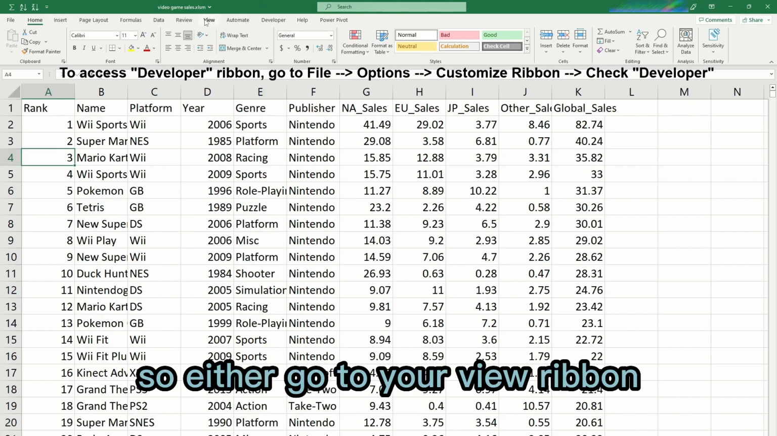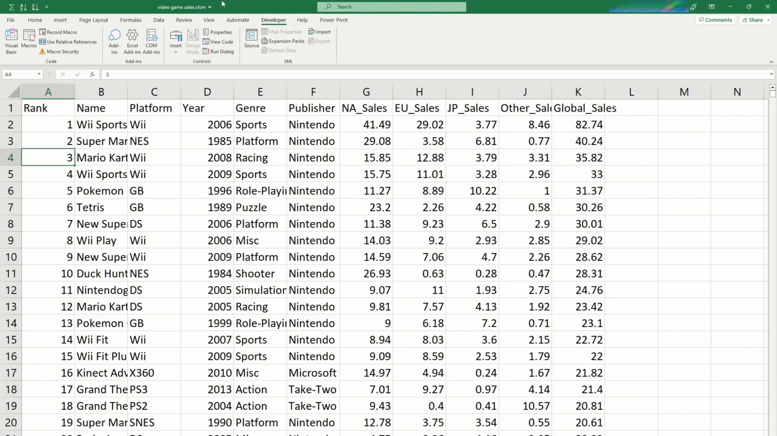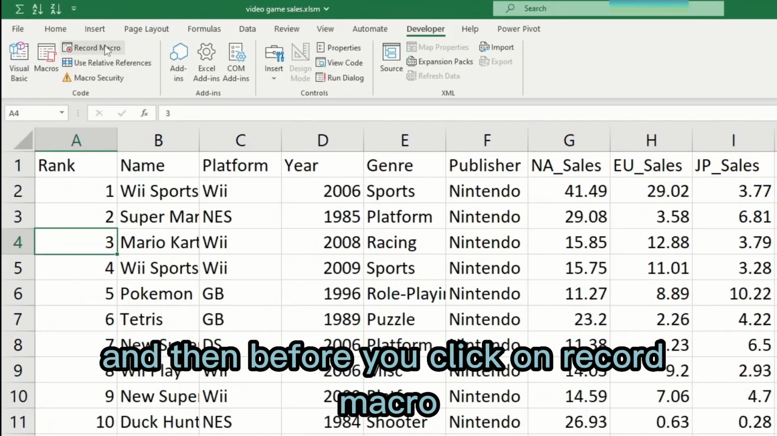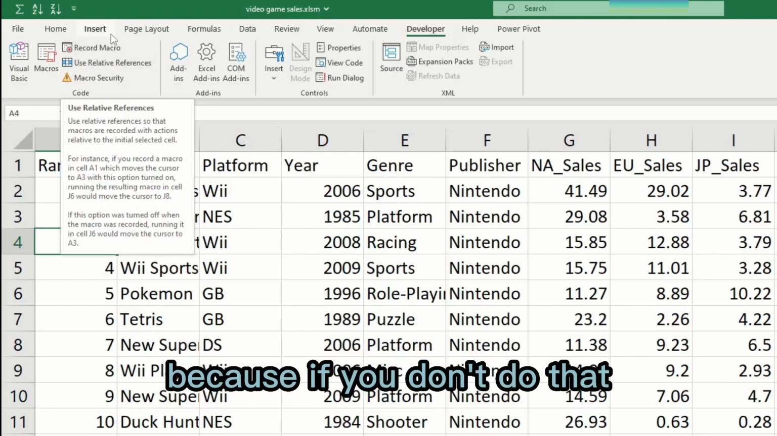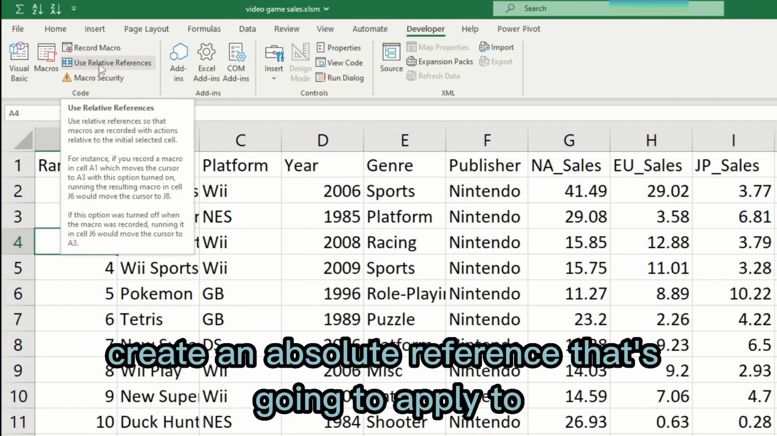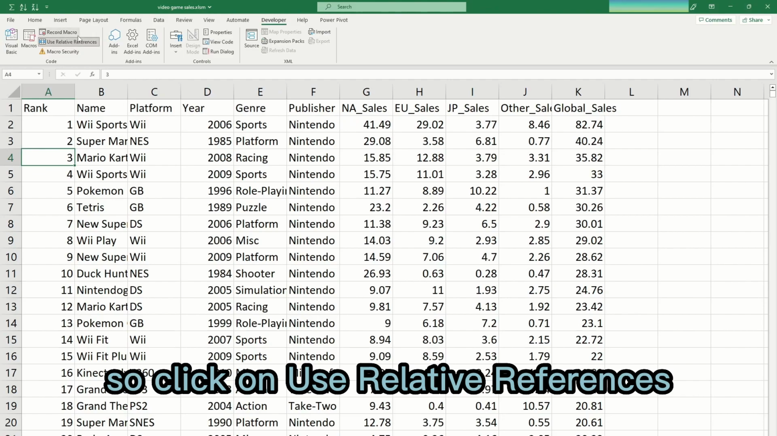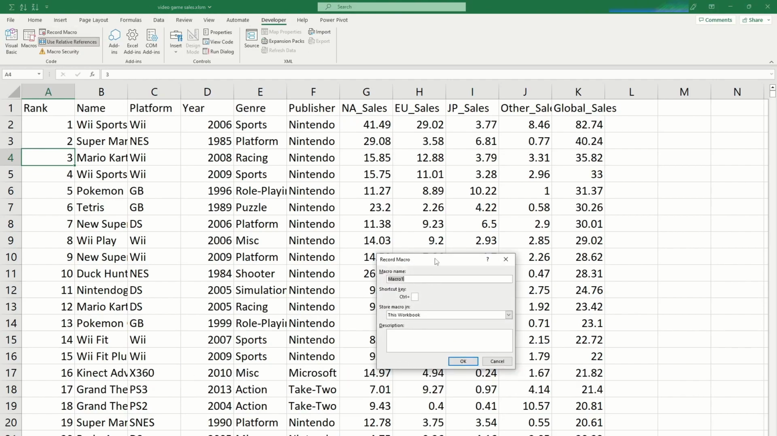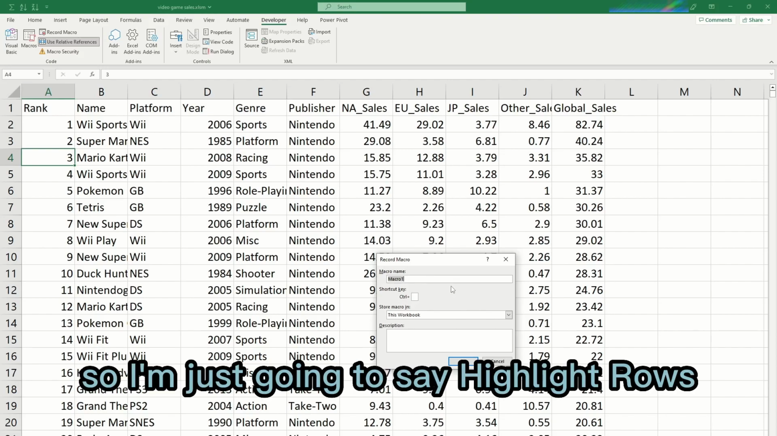So either go to your view ribbon or your developer ribbon, doesn't really matter, and then before you click on record macro, make sure to say use relative references, because if you don't do that, then it's gonna create an absolute reference that's gonna apply to that single row. So click on use relative references, then click on record macro, then you can edit the macro name. So I'm just gonna say highlight rows.